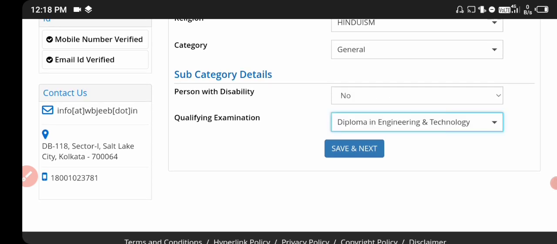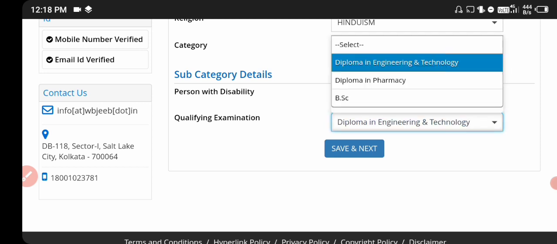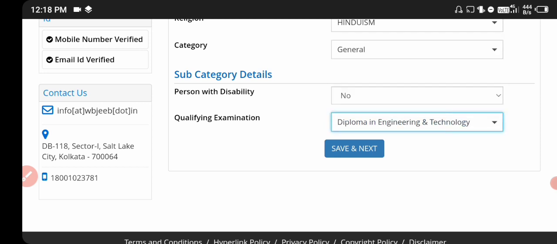Now friends, one thing we have to keep in mind is that in qualifying examination we have to select diploma in engineering and technology, and then you have to click on save and next.